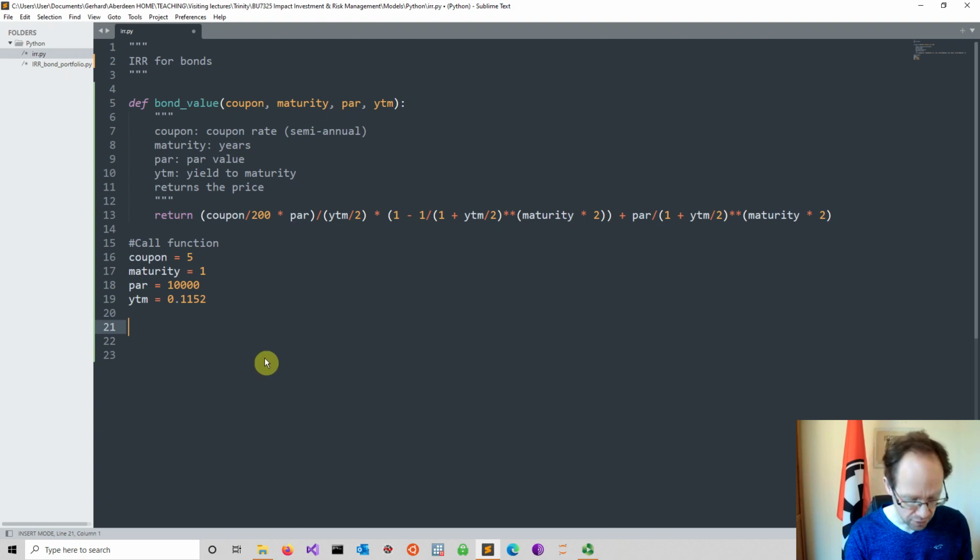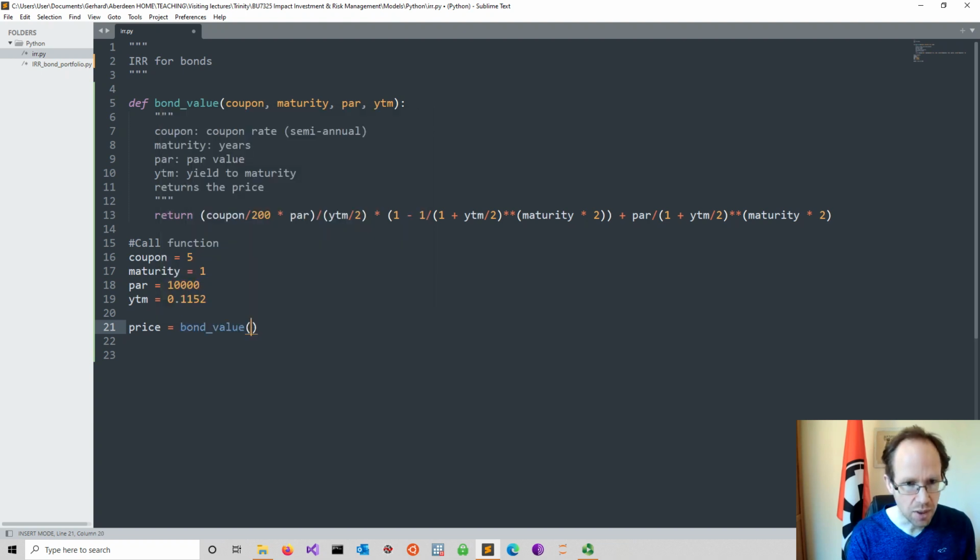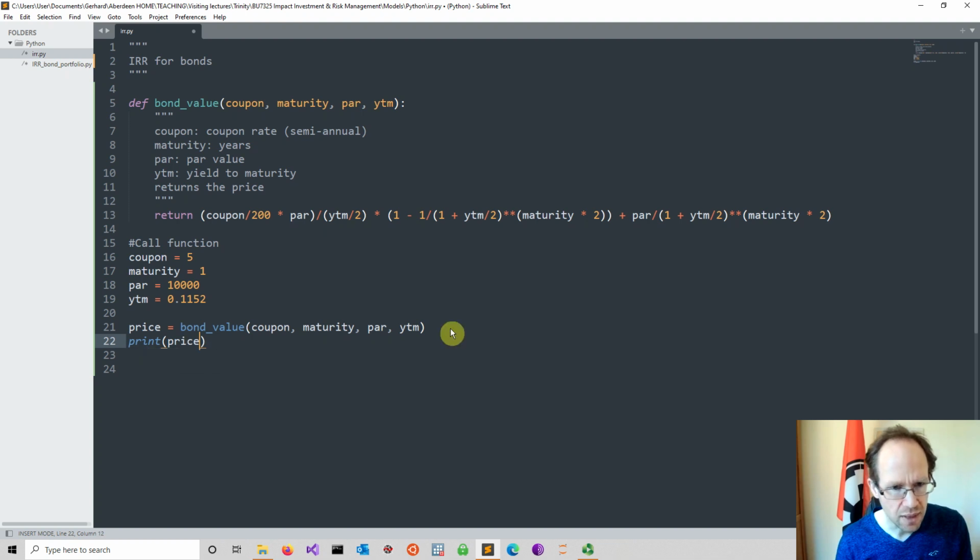Good. Let's call this function. I just call this the price. So this is what will be returned is equal to, and now I call the function bond value and pass in these positional arguments. Yeah, so that's when here the coupon, I can just actually copy paste that. This is why I use the same name, so I can just copy paste that in as positional arguments, and then I just want to print the price I obtain. Yeah, this should be 9,400 based on our example. I save that. I now execute.